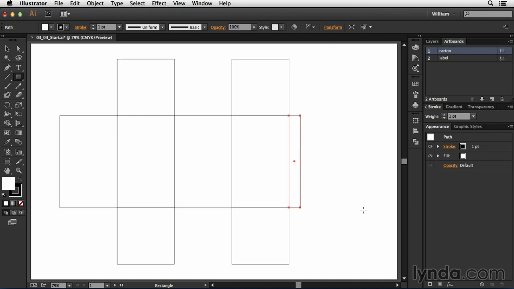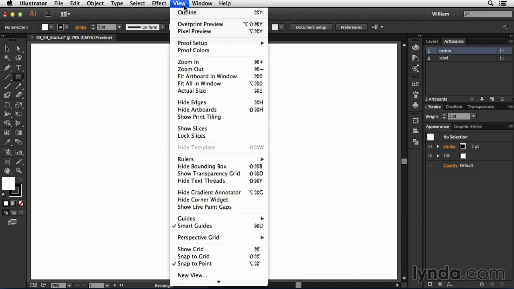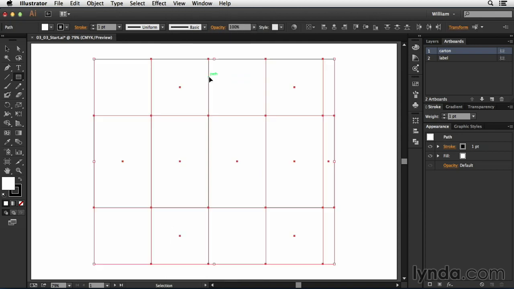I want to center this on the page. So I'm going to select all. I'm going to cut it from the artboard. And then I'm going to make sure that this artboard is centered in my window. I'll do this by going to the View menu and choose Fit Artboard in Window. Next, I'll simply paste that artwork. All right, well, that's the carton.